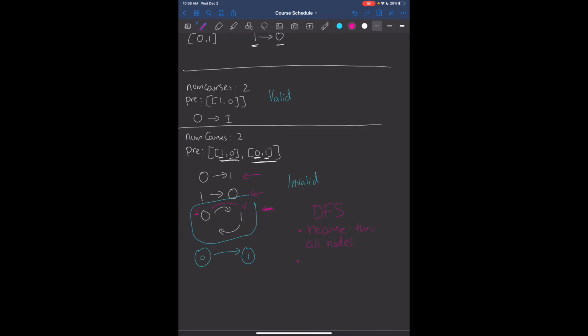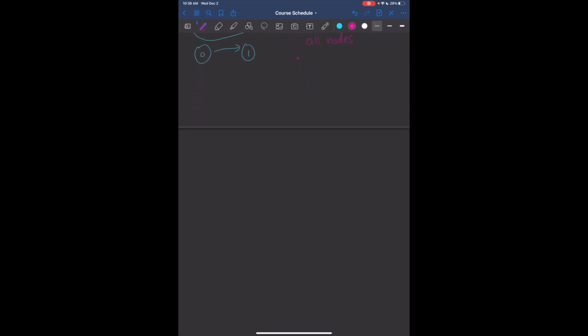So that's the intuition behind how we're going to solve this problem. Before we start coding, let's run this idea through a few examples. Let me start a new page. One quick example that I can use is with 3 classes, numCourses is 3, and prerequisites will be [3, 2], [2, 1], [1, 0].